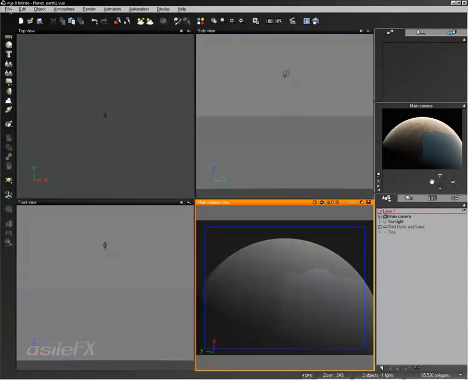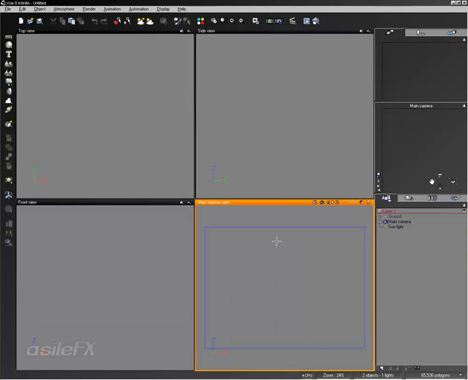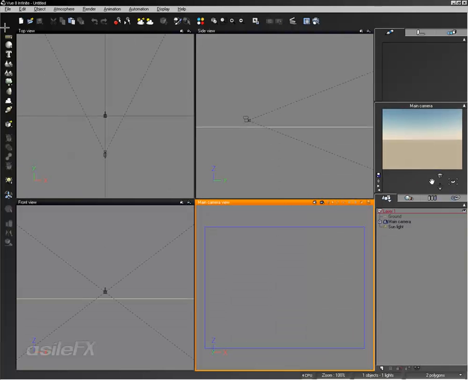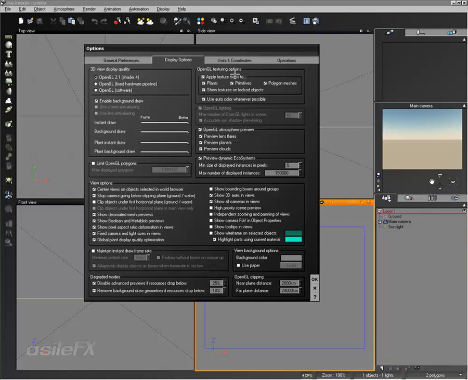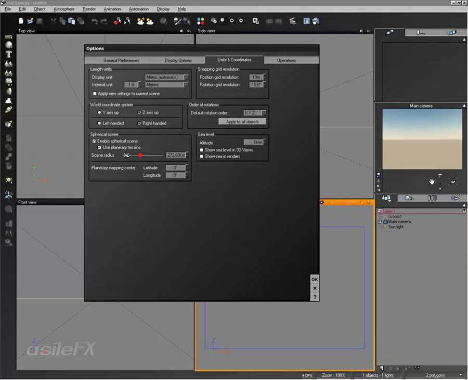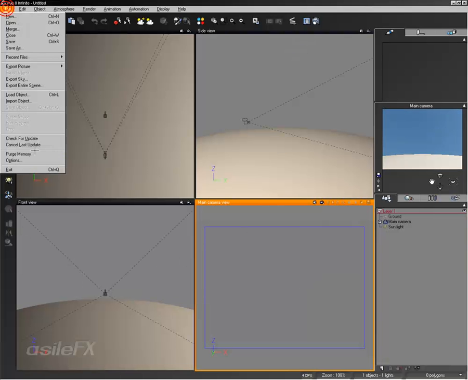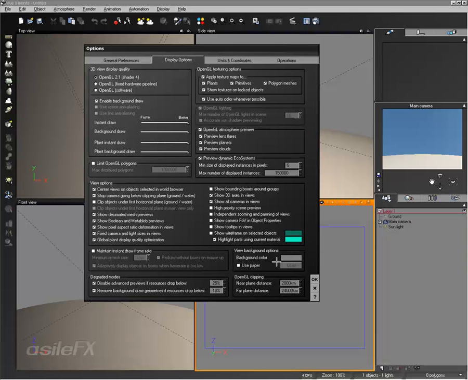I'm going to go ahead and we're going to take a look at another way to work with some of these planetary terrains. So creating a new scene, going to units and coordinates, enable the planetary scene, planetary terrain, and decrease the size and scene radius down to 1 kilometer. So what I'm going to do is first reset my display now to be 1 meter for the max distance, and we can go ahead and use, let's use 2400 kilometers for the far distance.